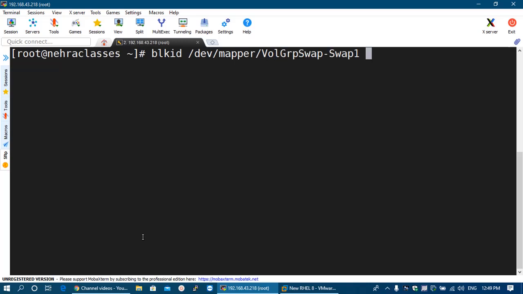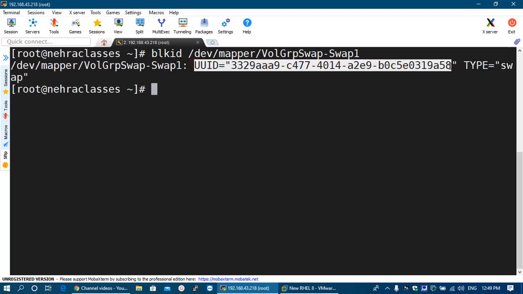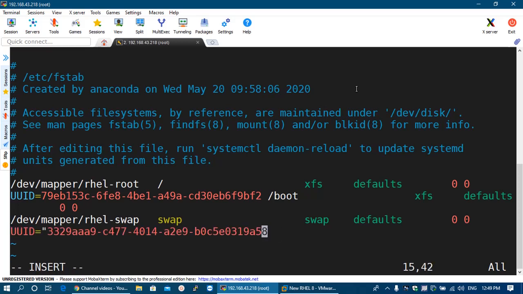/dev/mapper/volume_group-swap1. So this was the UUID for this swap partition. Copy it, go into the fstab again, enter insert mode, and paste it there. Remove the inverted commas from it and you have to mention the path.